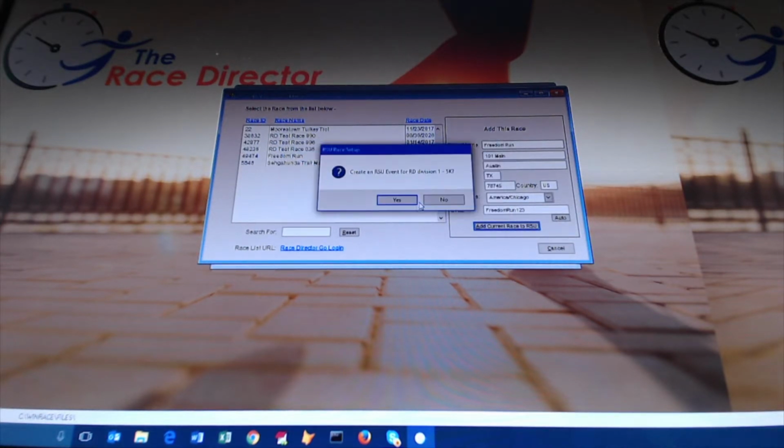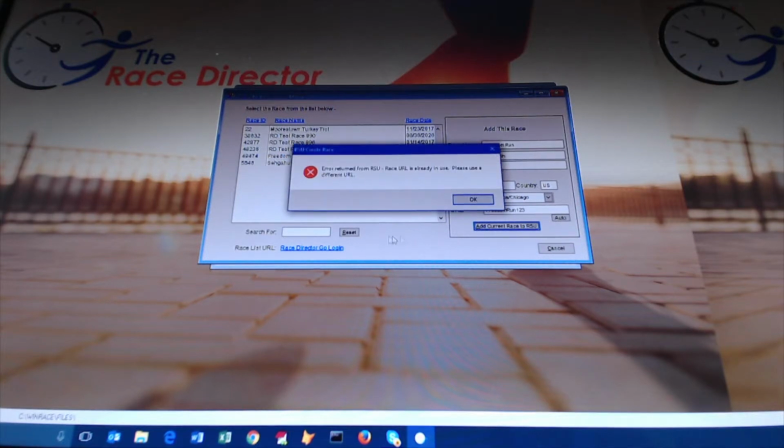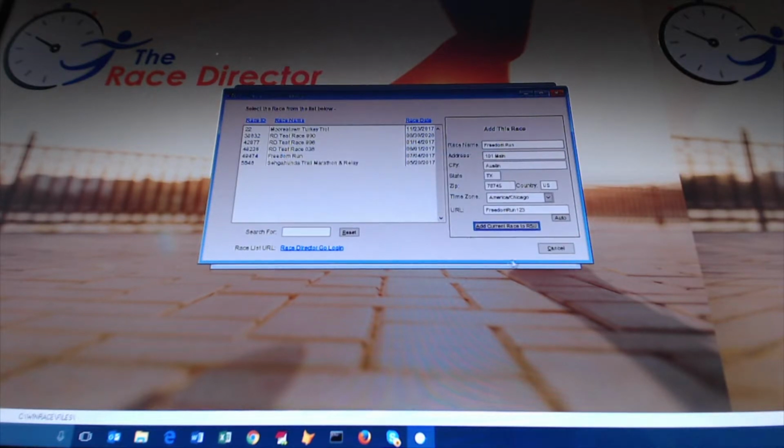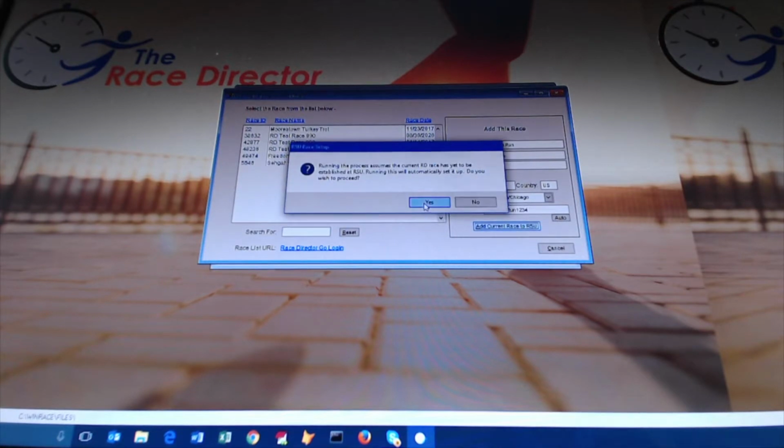And yes, we're ready to go. And you're asked division by division, do you want it to go up? Yes, yes, no. Oh yeah, shoot, forgot to delete it at RunSignUp. Okay, so change it to 124. All right, beautiful.